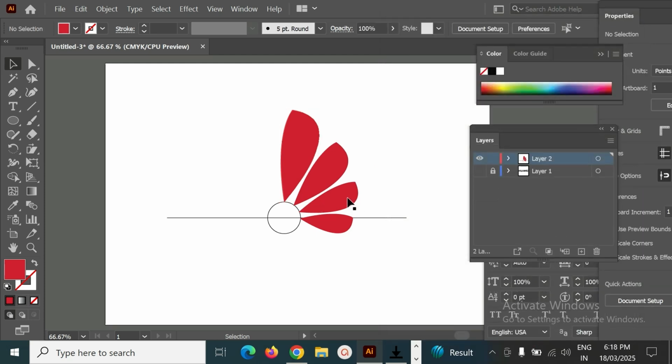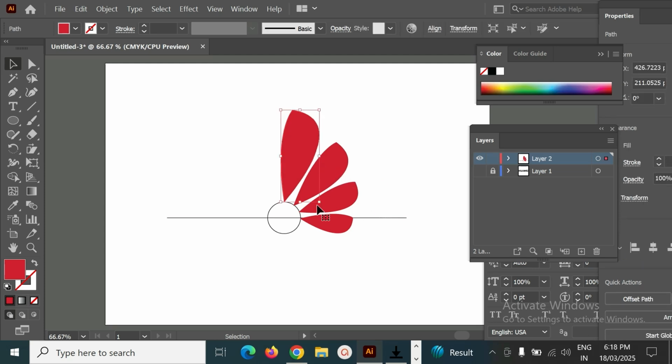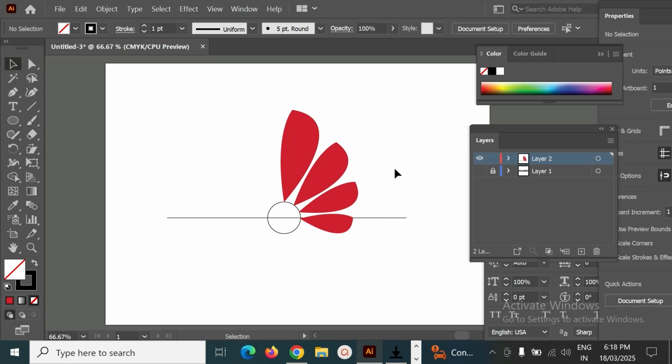And next I have to change this shape's value. You know, this shape is a curve and this one is a curve, but in the actual logo, this is not a curve, so we have to change it. For that I have to select it, then we can delete this line later.